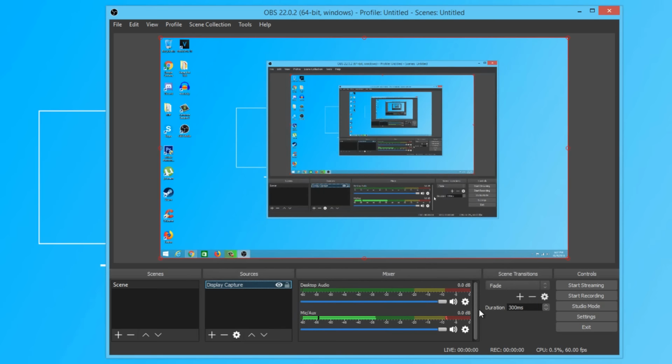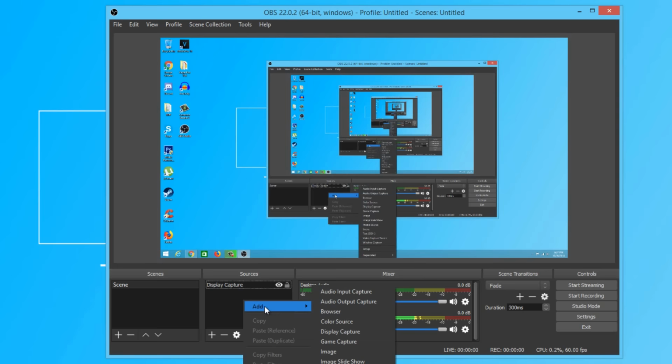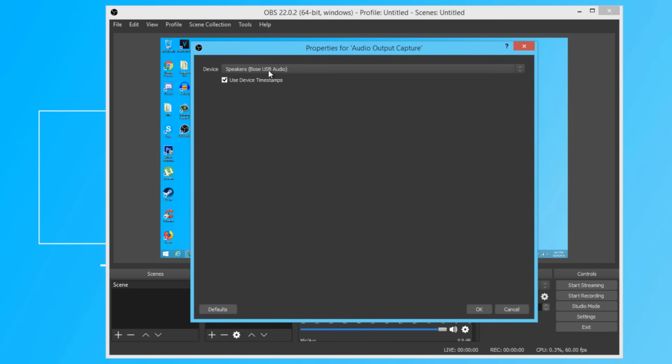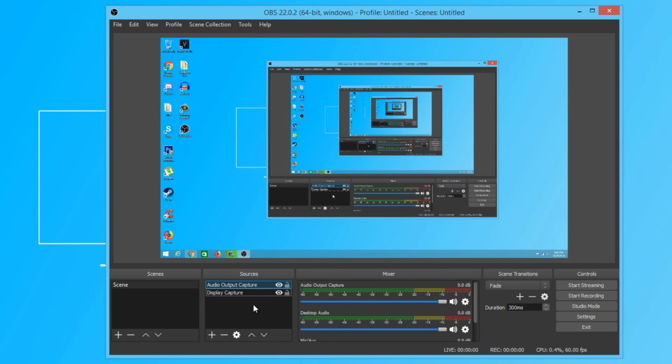Once you guys get a display capture on, the next thing you guys are going to want to do is right click, go to add, and from there, you're going to want to go ahead and do audio output capture and click OK and leave it on default. Or if you're using headphones or speakers, you can go ahead and just select one. I'm going to leave it on speakers, my Bose USB audio, and click OK. What this is going to do is record the YouTube sound. So whatever you're reacting to, that audio output capture is going to record the sound from the YouTube video. It's very important you guys have that. Otherwise, you're going to run into issues and you're not going to be able to hear it.